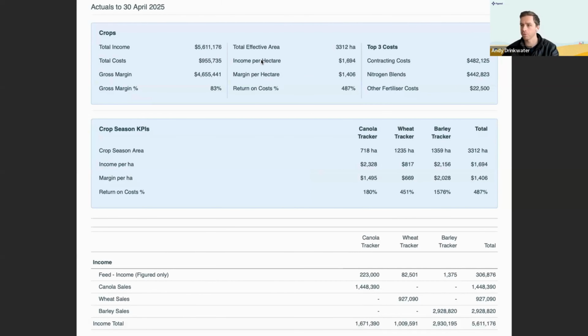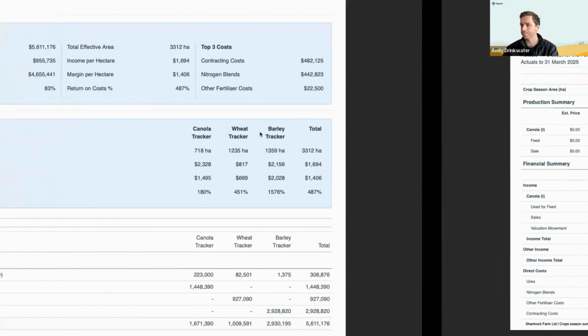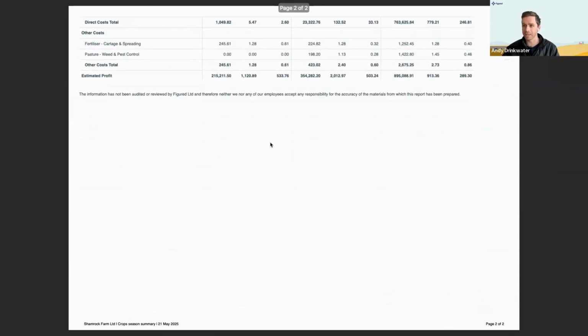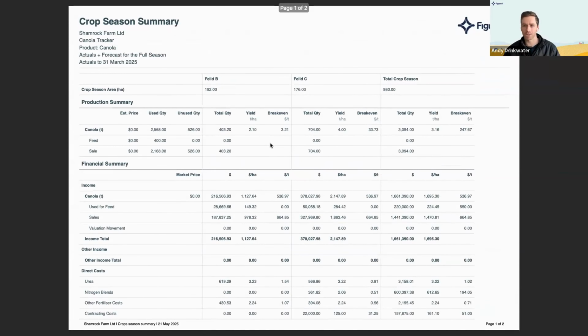So if you wanted to see canola a few years in a row, as well as now producing a crop season summary report. And I spoke to that level of detail before, going down to that paddock level information. I've got two fields here, and this is where you start to layer in that metric level. So what are we producing per hectare, per ton? Again, you're going to get any costs that are associated down to that paddock level information as well.